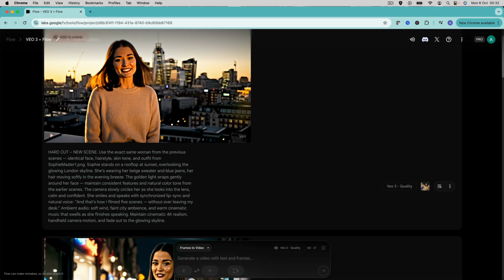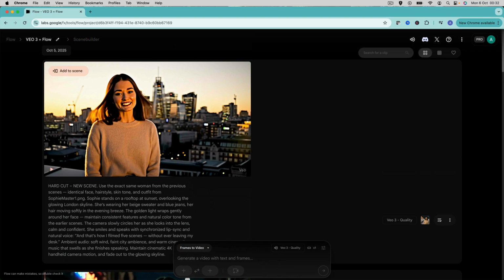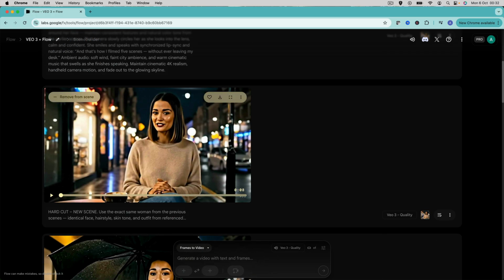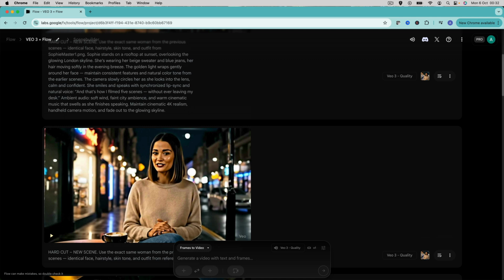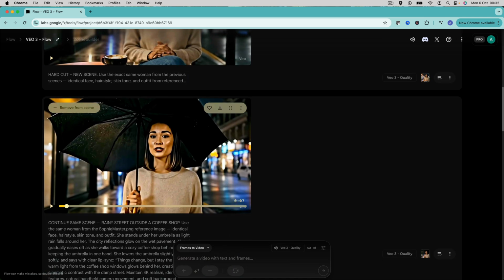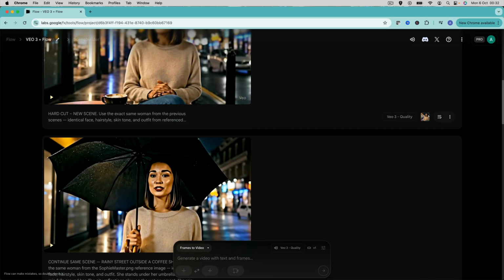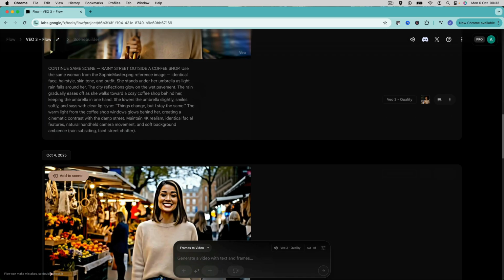Now I want to show you how you could put these together, because one thing that you might have seen is, if I look over here, it says remove from scene. Again, remove from scene, because I've actually put these into our Google Flow as a timeline. So when you start creating your videos and you start experimenting to see which one works, which one's not working, and then once you're happy with it, when you hover over here, you'll see add to scene. Okay, so let me see if I can find one.